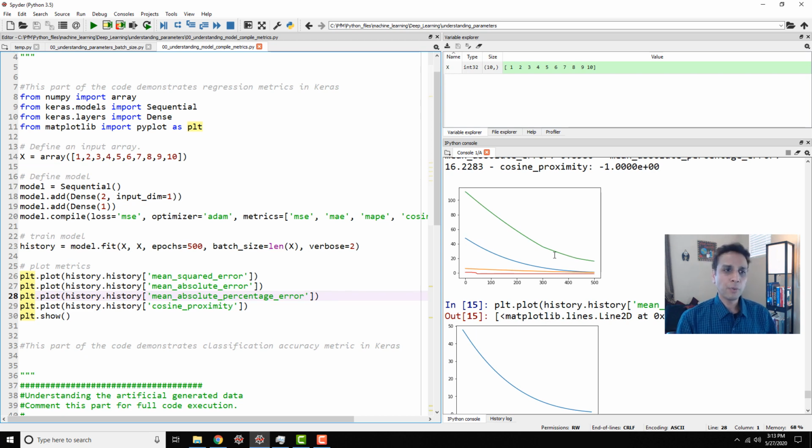Now, what am I trying to prove by showing you this? Nothing right now. Put real data. I'll share this code. Go ahead and change your x to whatever your real x value is, and then just keep track of these metrics and see how these metrics compare to each other. Okay, so that's the point over there.